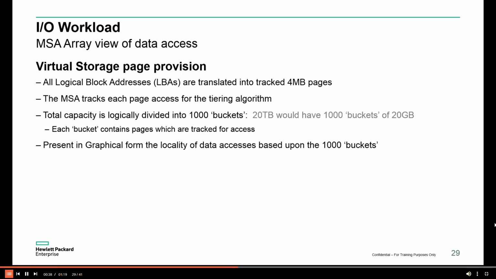So the MSA logically divides the available pool capacity into 1,000 equal buckets of capacity. The example here is a pool of 20 terabytes, so each bucket would be 20 gigabytes and contain 5,000 of our 4 megabyte pages. The system will then add up all the 4 megabyte page accesses and total them for the bucket. Looking at all the buckets will result in the graph. The I/O workload graph is an extension of the Flash Advisor program and could be an indicator of the value of the SSD capacity currently configured in the MSA, or an indicator that SSD flash capacity increase would help overall performance.